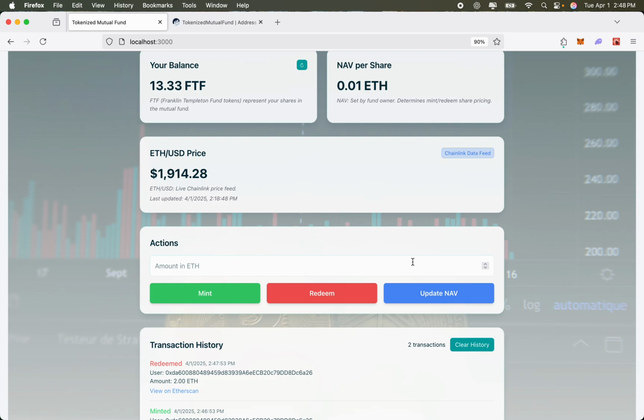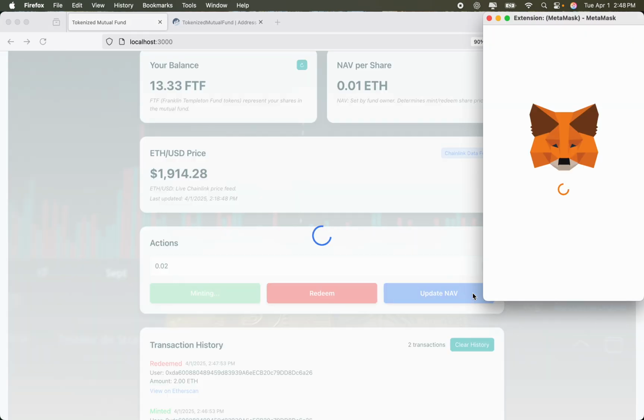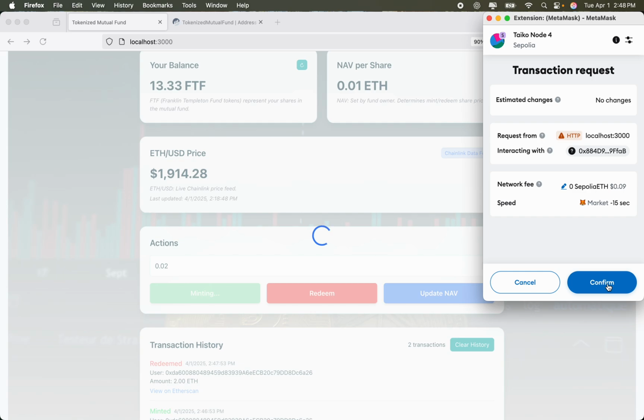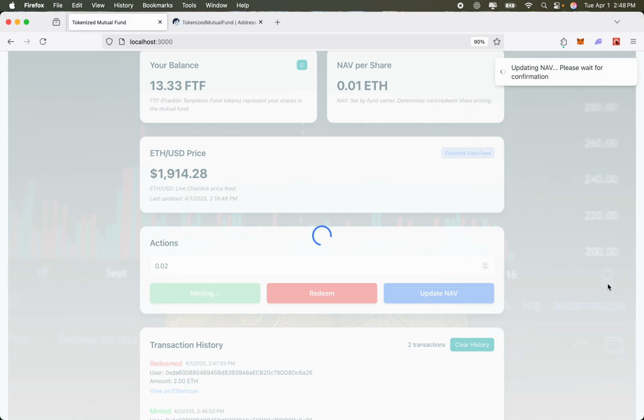So for this demo, I'll just update the NAV to a new value. So let's just do 0.02. And we're waiting for confirmation on the updated NAV, and the NAV has now successfully updated to 0.02 ETH.